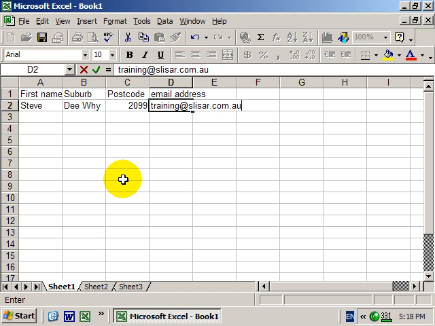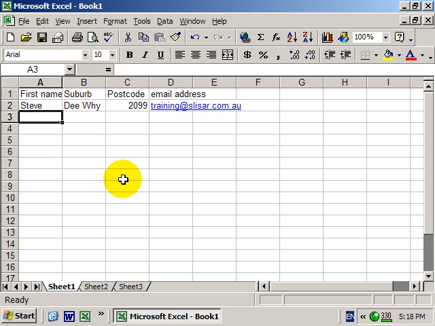training@slicer.com.au. That's my email address, and I'm going to press Enter. Two things happen just then. We're now in A3. It's gone down the next line and all the way to the left. That's the first thing that I want you to notice. The other thing is that it automatically turned that email address into a hyperlink, which means if I click on that, it will launch our default email program, which might be Outlook Express if you're using it at home, or Microsoft Outlook if you're using this in an office. So just notice that, it's very handy.